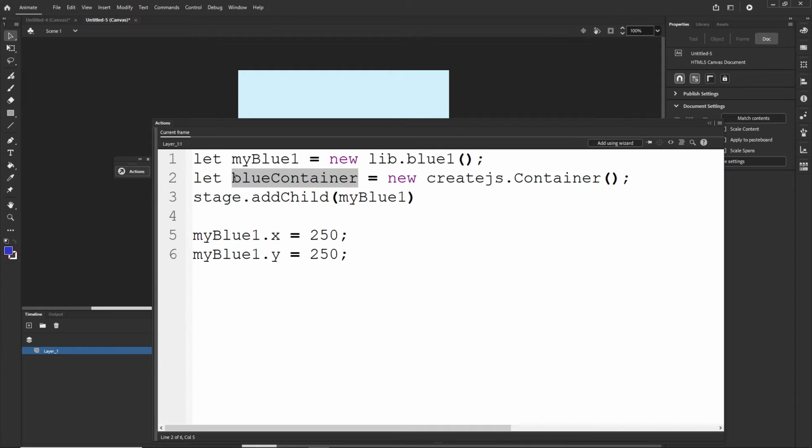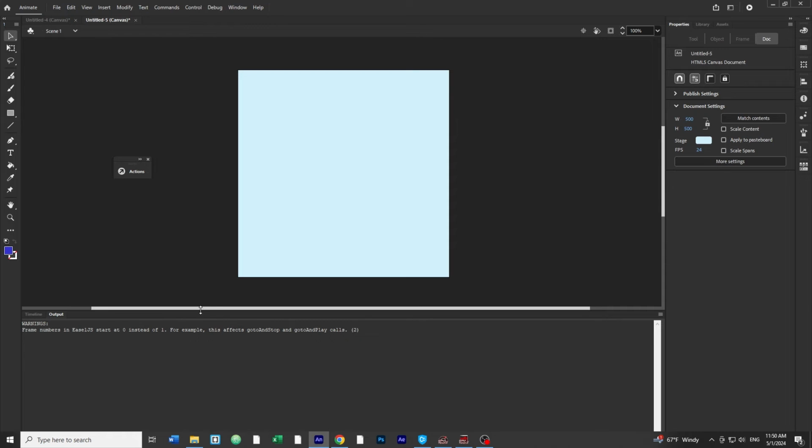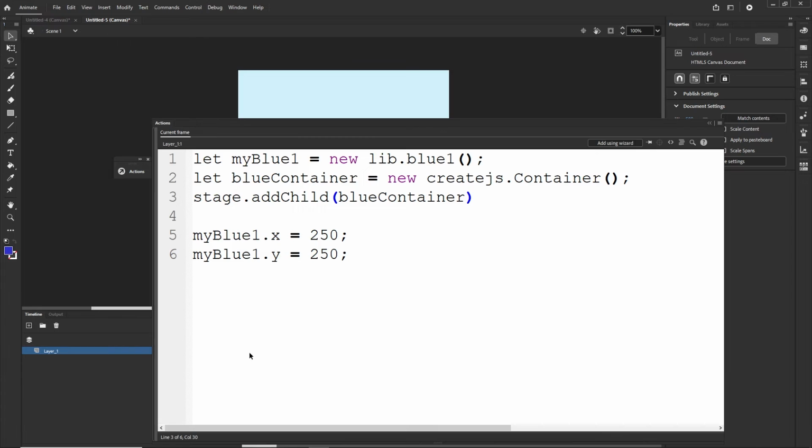So I am going to copy this, and instead of stage add child my blue 1, I am going to add blue container. Okay, right now, if I go with Control Enter, we are not going to have anything, because right now we didn't put our blue 1 to the stage.